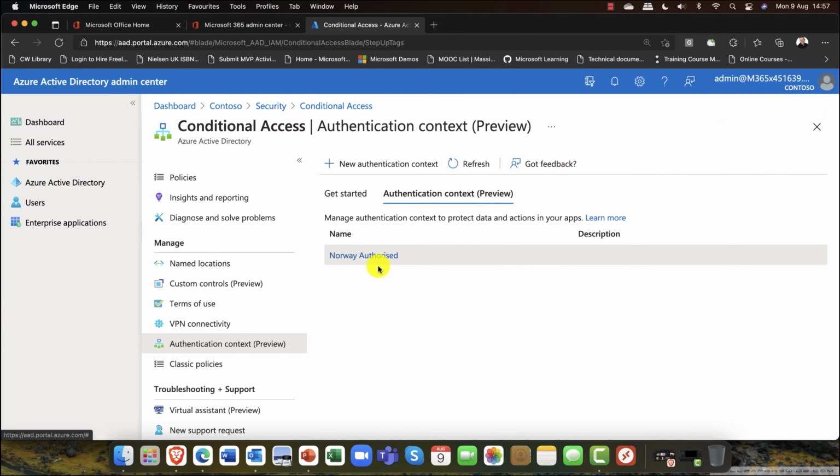What I've just done here is set one up. I've called it Norway authorized, and you'll see that in a moment when I create a conditional access policy. So coming down, that's my basic things that I've set up. All right. Classic policies, by the way, refers to very old Azure policies that you maybe created years back.